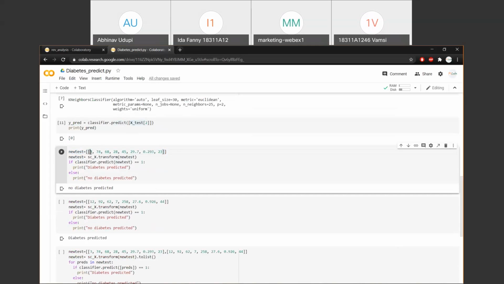Here these are all the different metrics. 74 might be the pulse, 68 was the blood pressure, age was 28, and then 45 was maybe the blood glucose level, things like that. There are a number of parameters that I have given as input. So this is one person's metrics, or one person's values, the medical report.